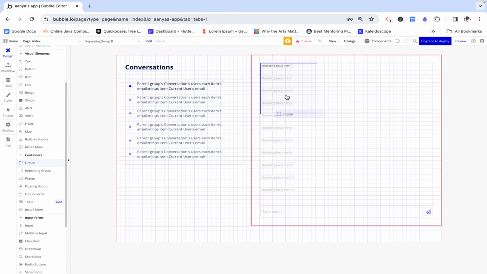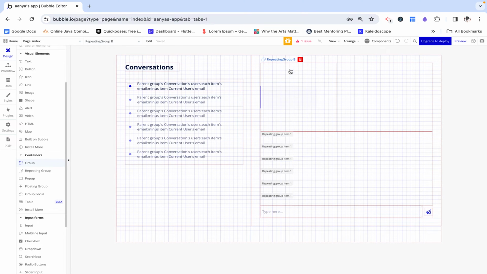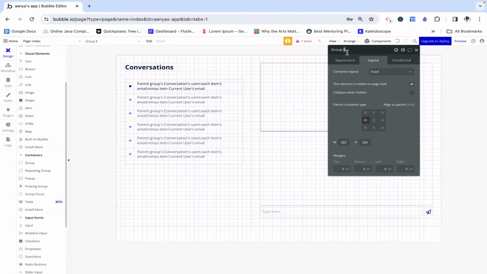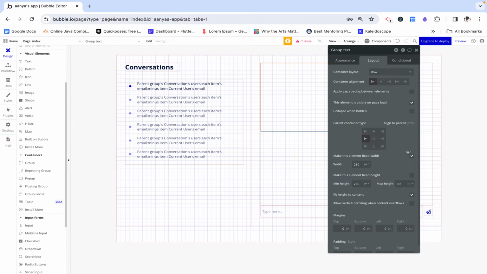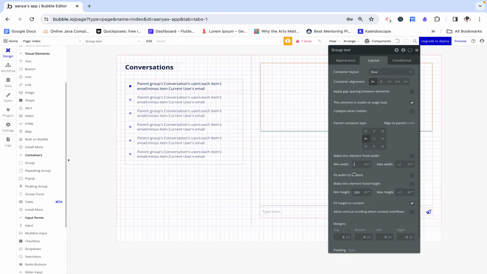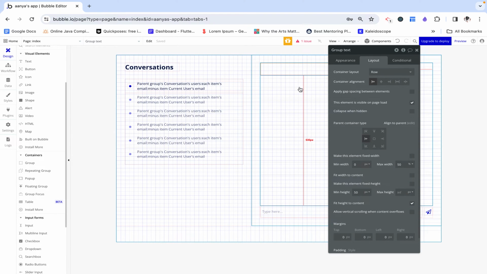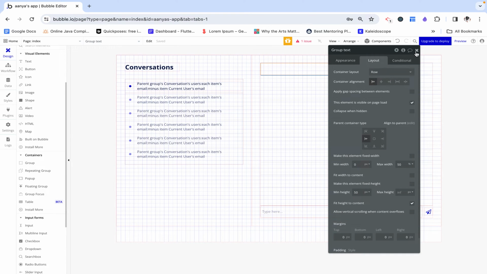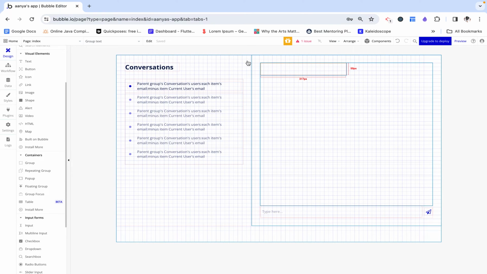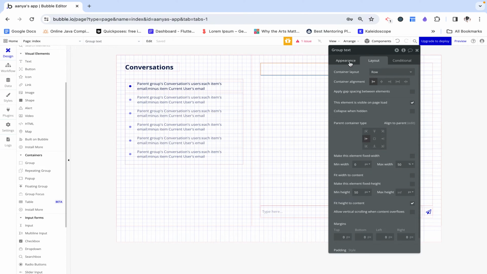Now I'm just going to drag some groups into the cell. So inside this tiny repeating group, I'm going to add a group, and this is going to be group text. It's going to be a row as well. It's not fixed width, I'm just going to let it stretch the whole way, but I'm actually only going to let it stretch 50%, and you'll see why in a sec. And I'm going to say the min height is 50, so the same as it would be for our other group, and just fit height to content. So this will grow if the text inside it gets too large.